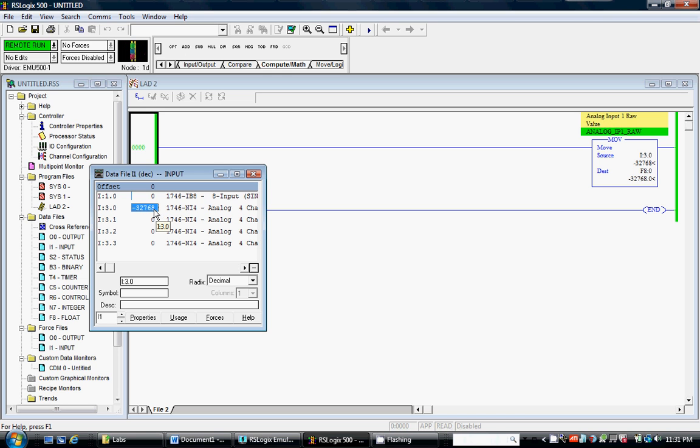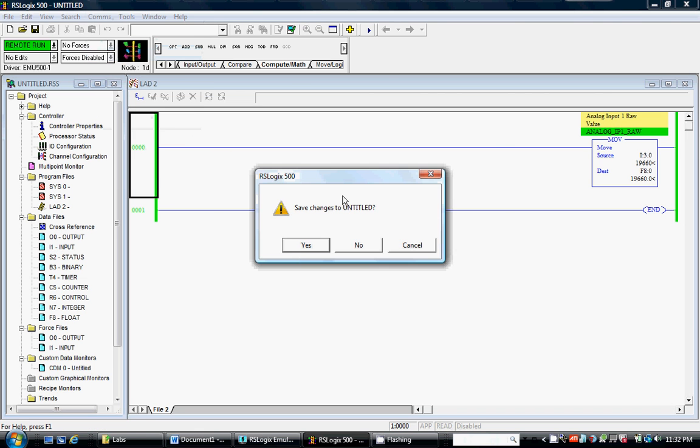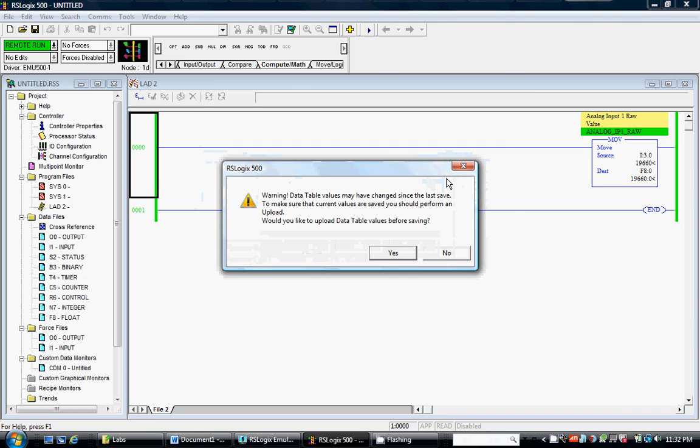Based on a 6-volt input and doing the math, if I had the potentiometer adjusted fully clockwise, I would return a count of approximately 19660. So I'm going to leave that one there. That's simulating that the potentiometer is turned fully clockwise and I'm getting exactly 6 volts return.